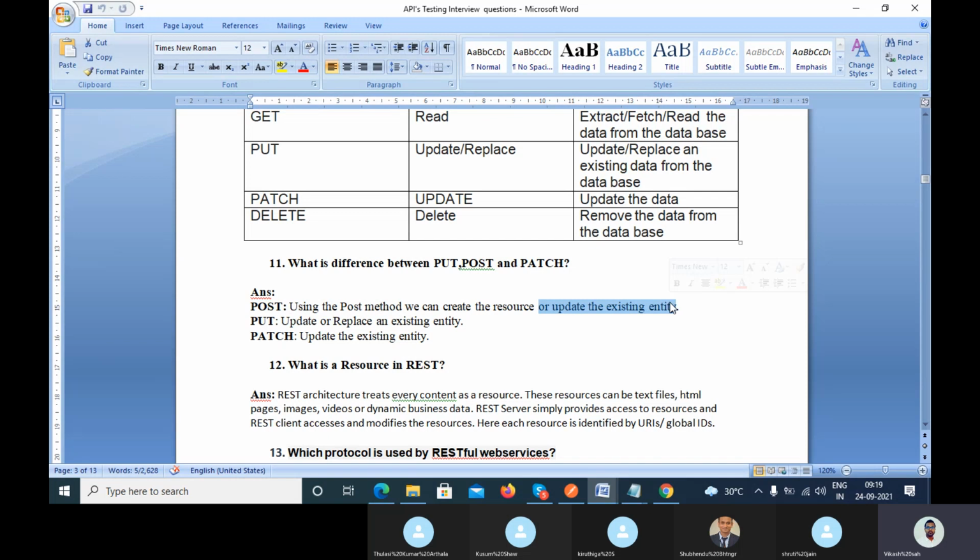So that is the one thing you can say, right? Using the put, you can update and replace the existing data. Using the patch, you can update the existing data, right? So they will ask you the difference between put and patch. So I think you can easily represent that thing. If they're asking how you can represent it, using the patch, you can update the existing entity, right?